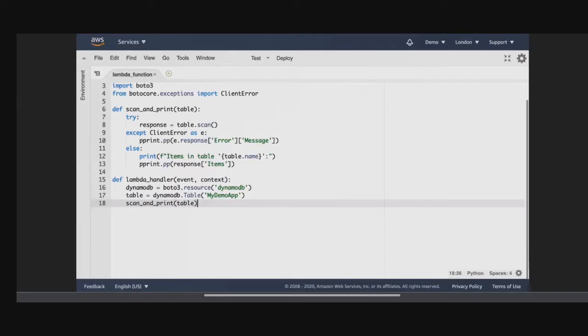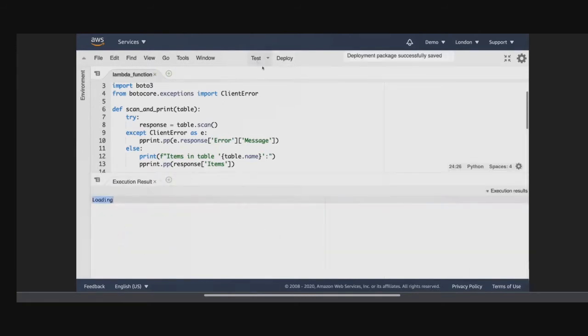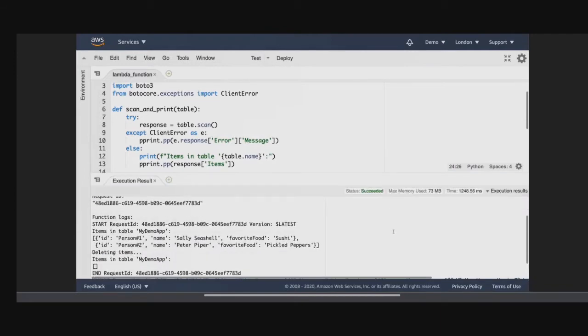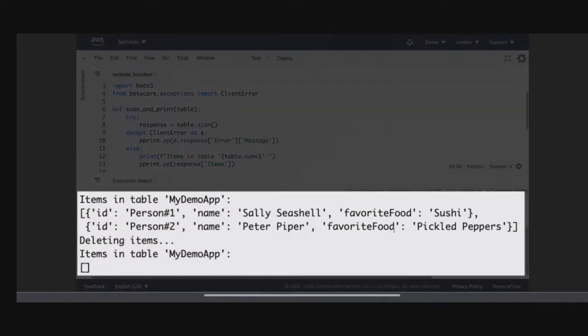want the function to do. For example, deleting data. Here, we'll delete data from the table, and then we'll scan and print it again. Now, if we execute this, you can see that I start out by scanning the table and the data's there. But then the items get deleted, and afterwards, there's nothing in the table when we scan and print it again.